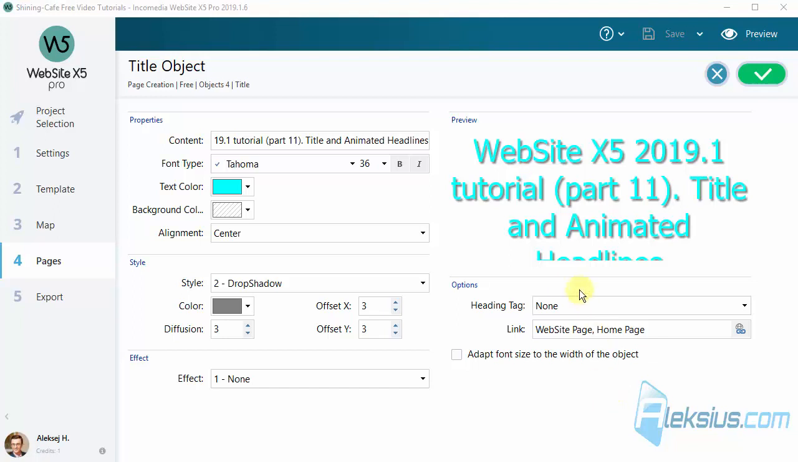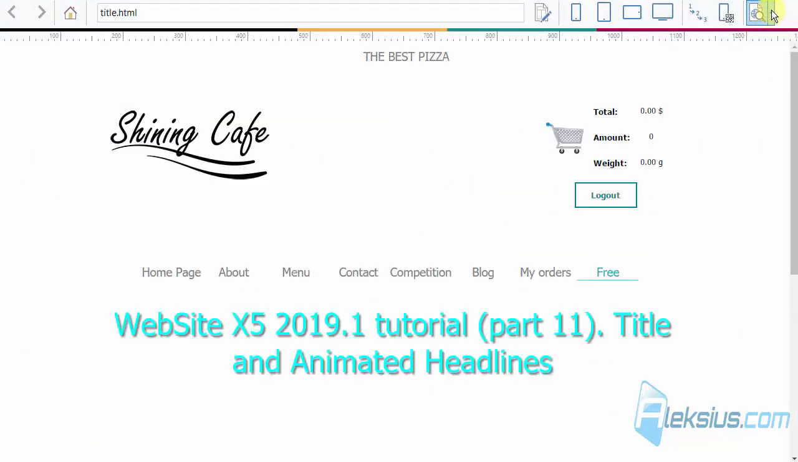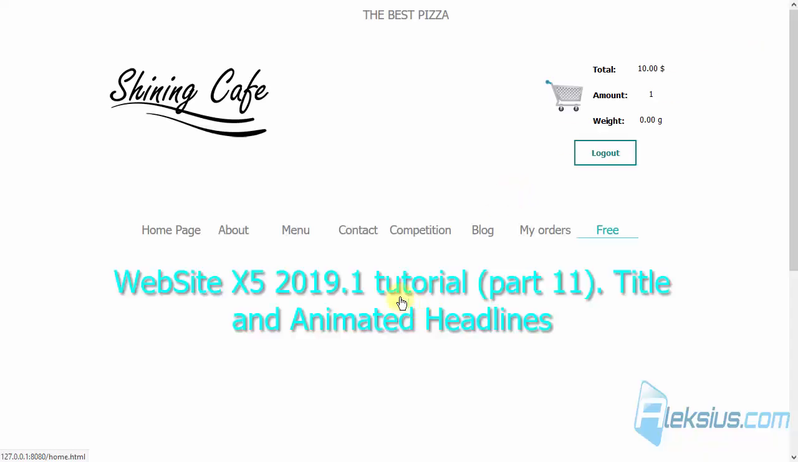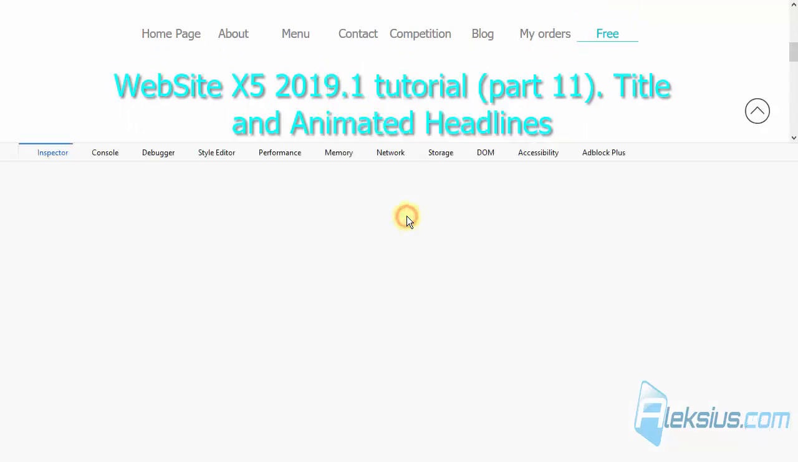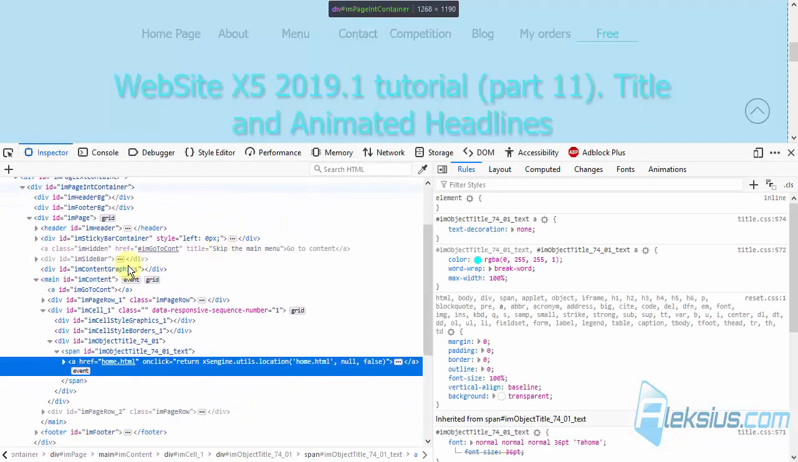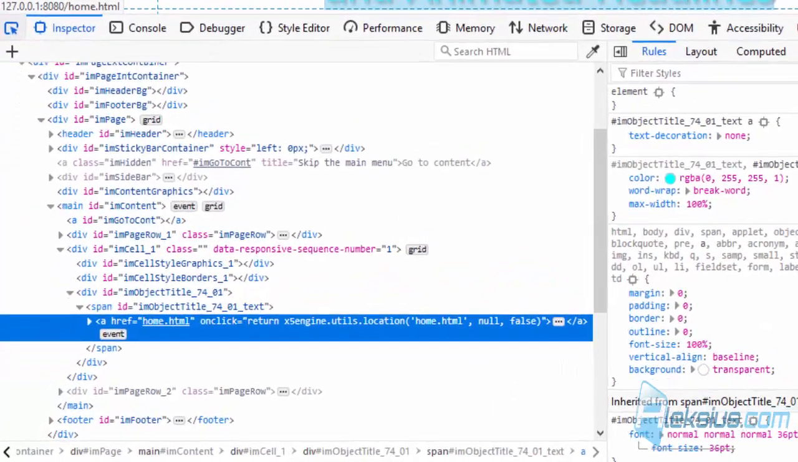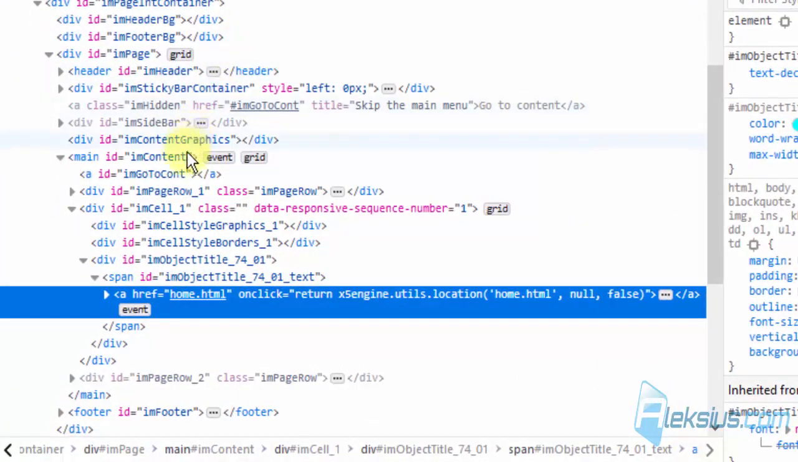Now let's see how this option works. First of all, let's see our page in Mozilla Firefox and check the code. As you can see, there is no header text. This is just a text, this is a link.